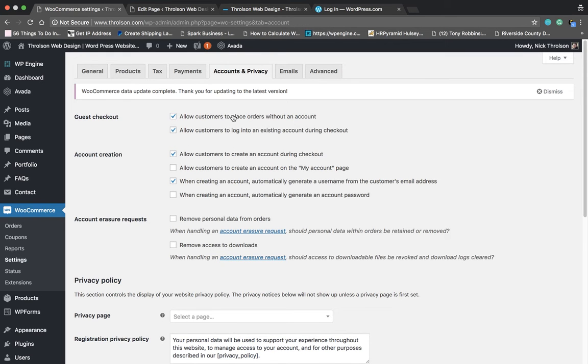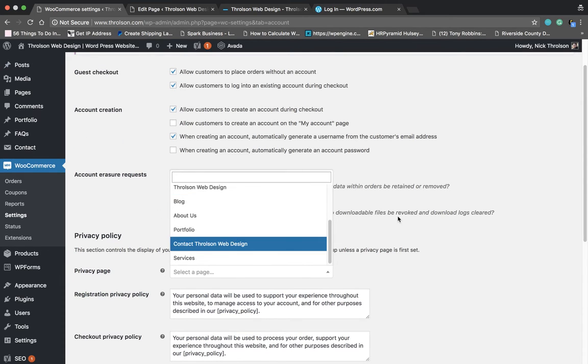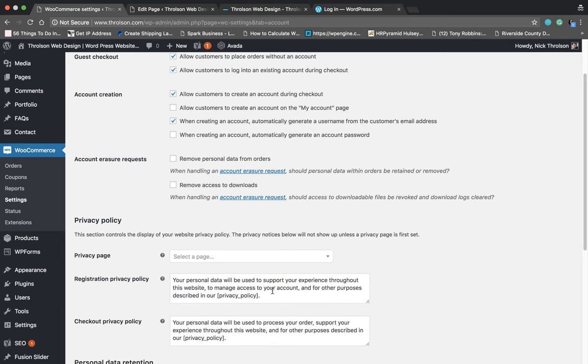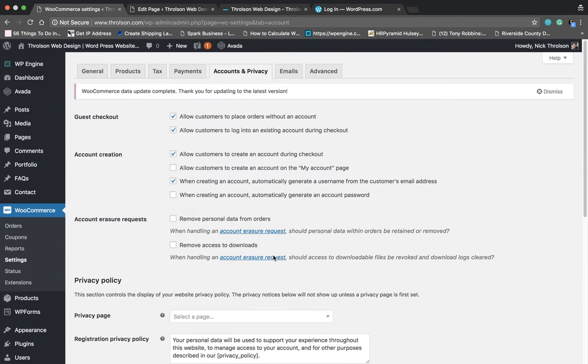And then these accounts and privacy, with the GDPR and all that, you want to make sure that you link to your privacy page, which we will set up, so that people know that you have their data, and you will be emailing them, and how long you're going to keep their data, if you're going to sell their data. Just let them know.